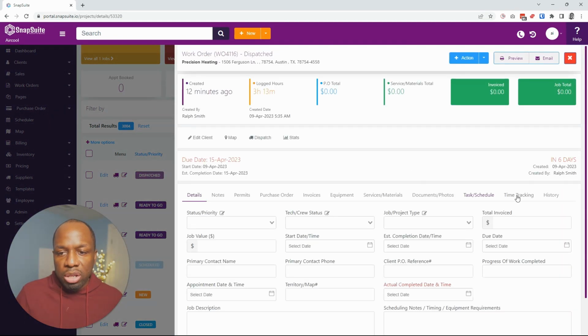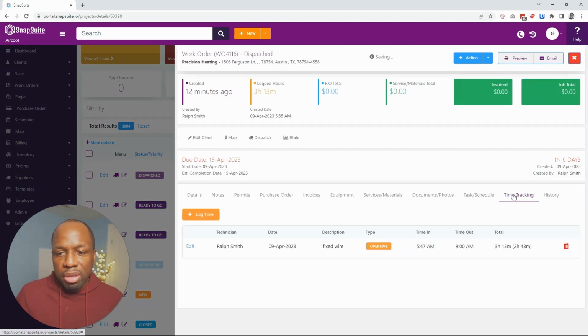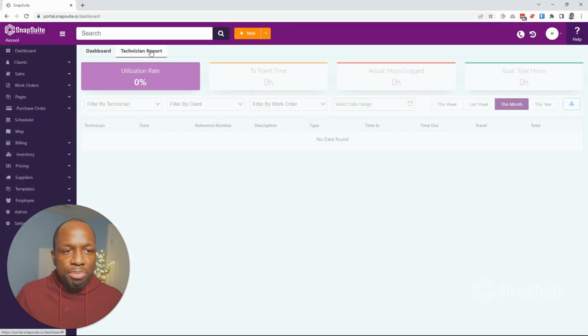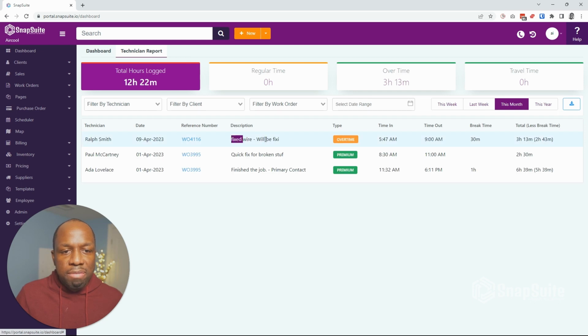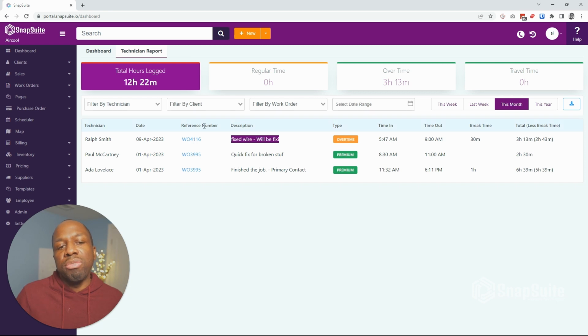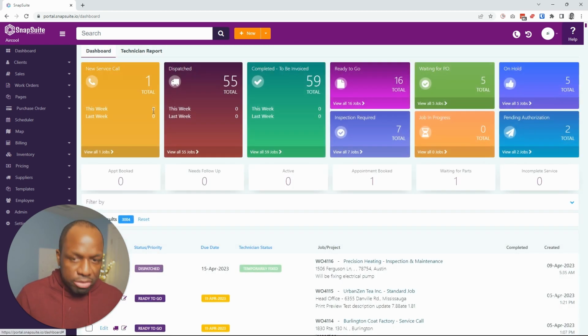On the work order, I'll go to the time tracking, and on there I'll see the details including the fixed wire. But more importantly, I could also come over to the dashboard tab. I could click on technician report and I'll be able to see that fixed wire there along with the time. And so this gives you a summary of all the technicians and the jobs that they're doing across the entire system. So hopefully that makes a little bit of sense.